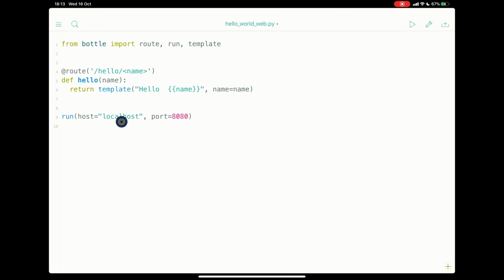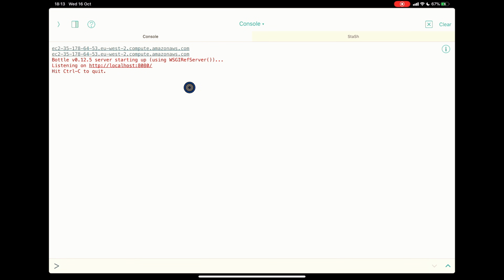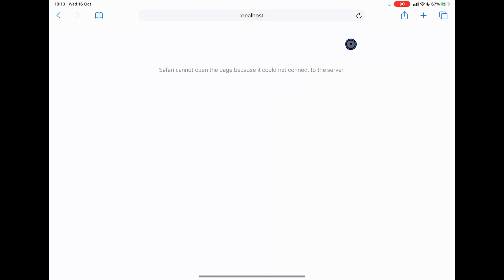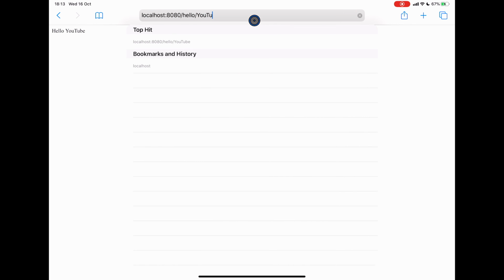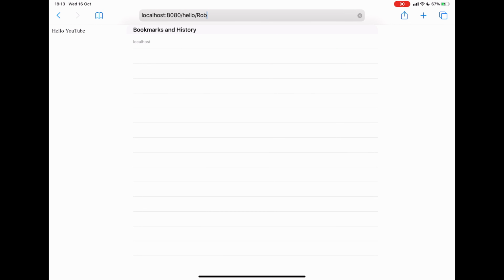Now I'm running this on localhost on port 8080, so if I press play, we'll see that we're listening on 8080, and if I go into Safari, I've already got the URL here, and press refresh, my hello YouTube URL puts hello YouTube in the browser, and if I switch that to be hello Rob, then I get hello Rob. That's a web server running on the iPad that I'm able to access from the browser on the iPad. This is, I think, something that a lot of people will not know is possible. And obviously, any Python library that is a web server that's pure Python is usable in Pythonista.